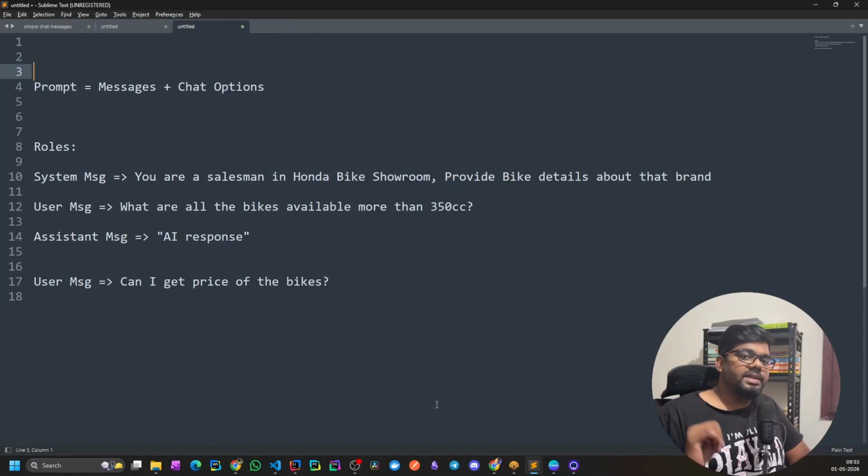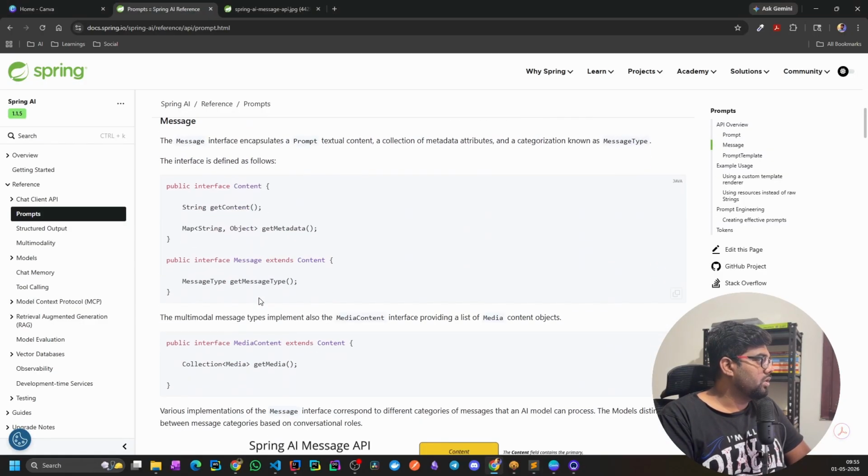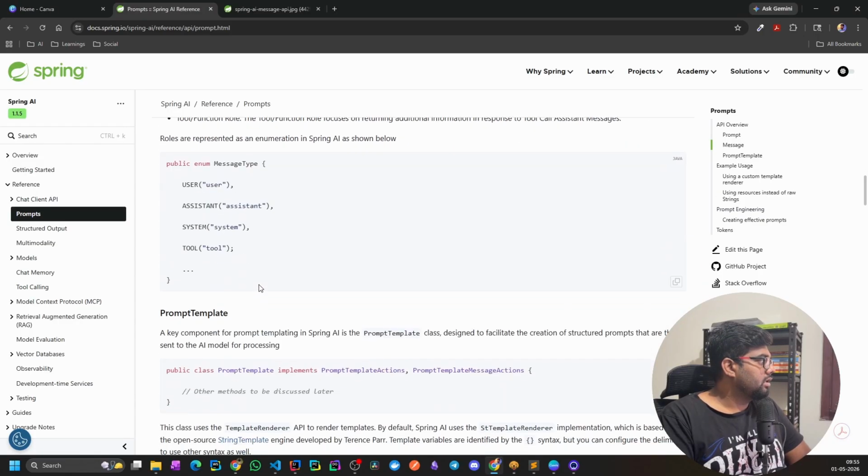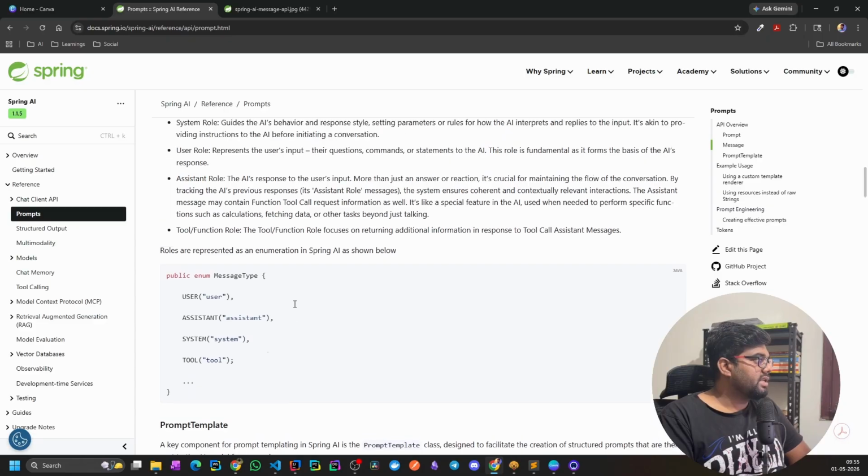There are four message types available in Spring AI. One is the system message, then the user message, the assistant message, and one more is tool. You can see here: user, assistant, system, and tool. These are the messages available, and each message has its own role.